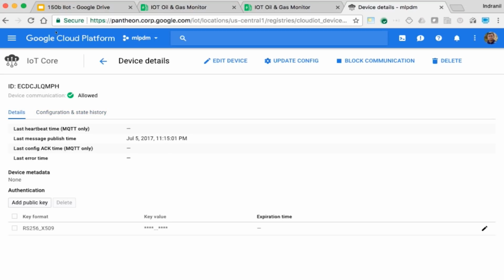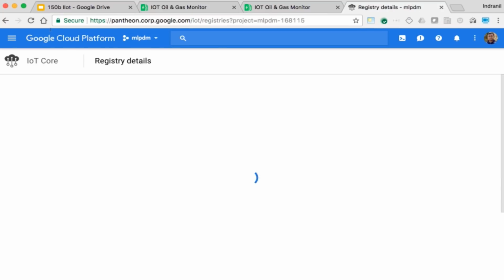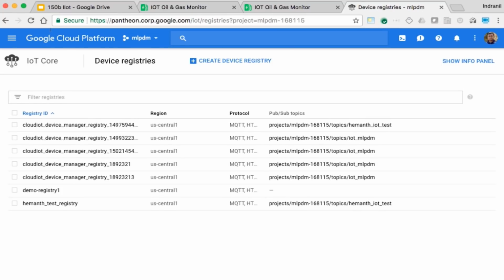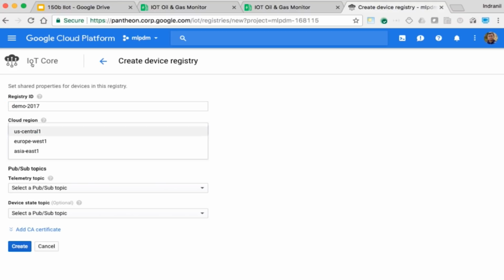So let's start creating a registry, and I'll walk through the process of how you can quickly create a registry, add a device, and get started. I'm going to go back to the registry details, and I'll say I want to create a registry. And I can say, let's say demo, today's 17th of 2017. So I give an ID for the registry.